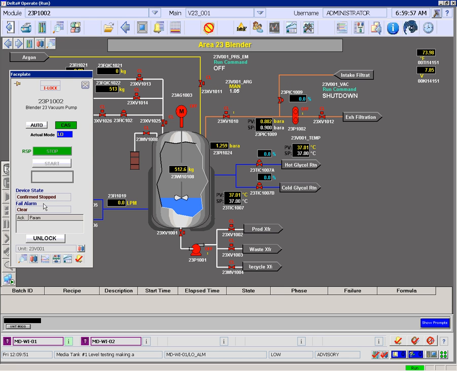To unlock, the technician would press the unlock button on the faceplate, which is once again going to issue a request from DeltaV to Syncade to start the workflow for the unlock procedure.